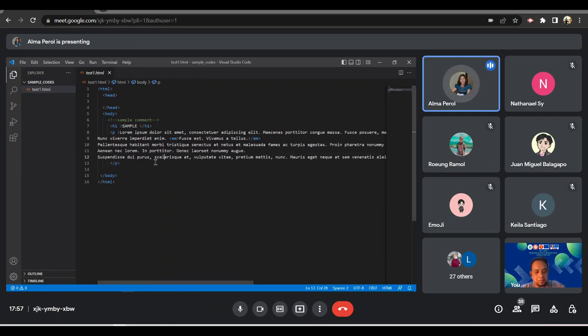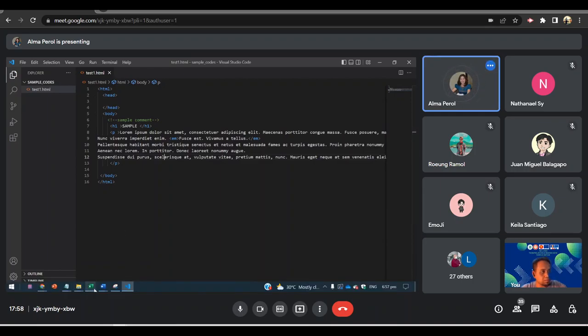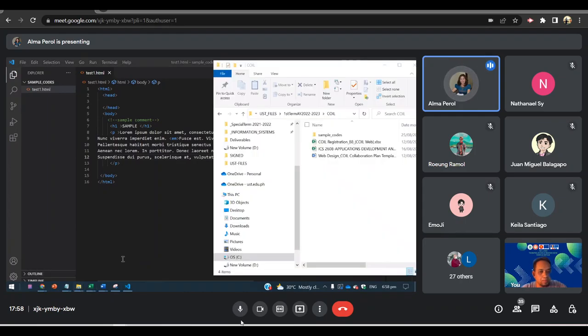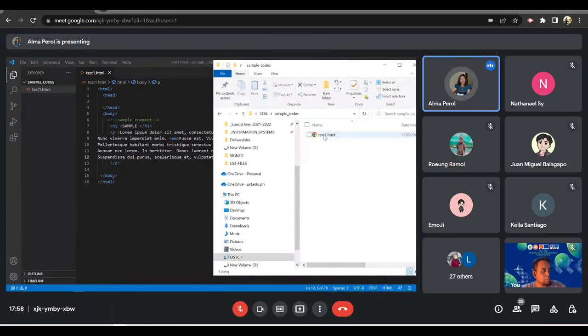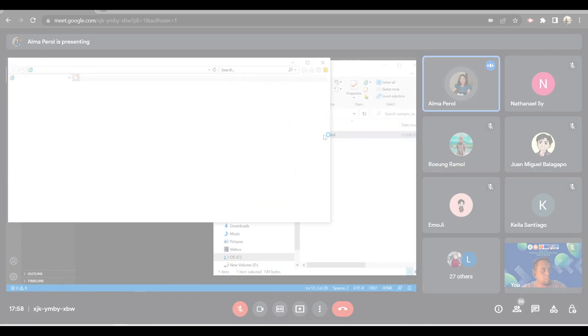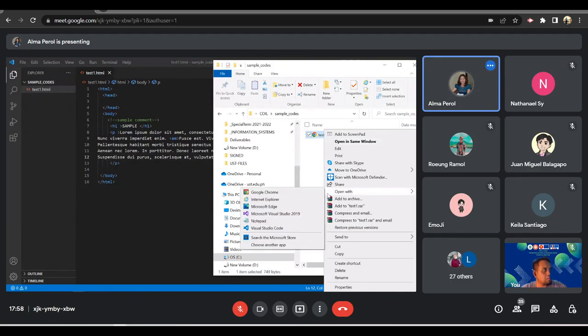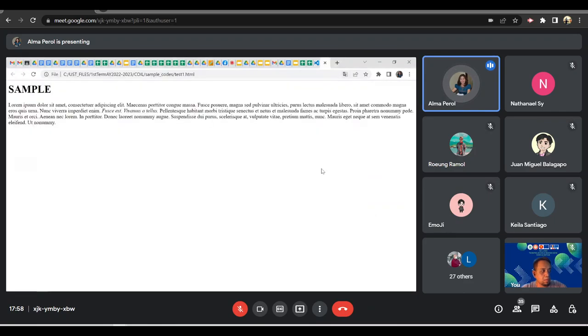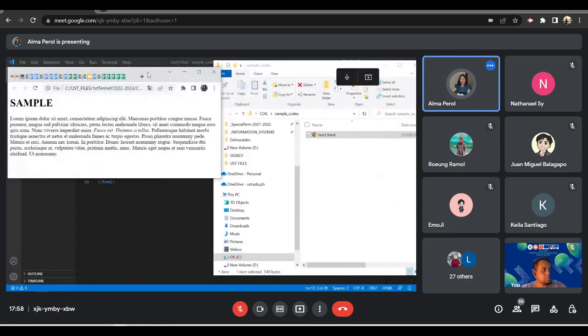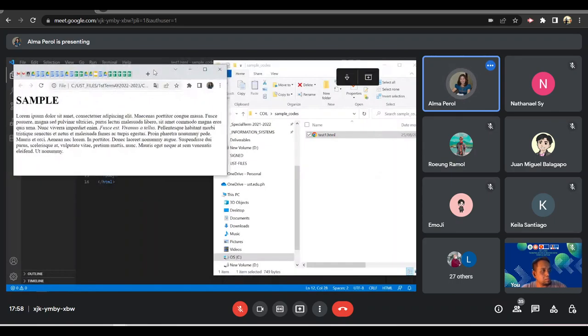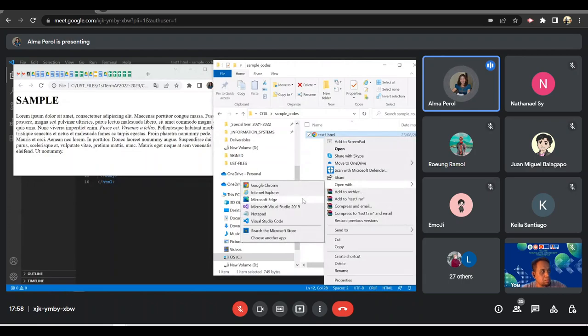Okay, if you want to view this example, we just have to save this and then open this in our browser. So what I would do is to open the folder where my code is located. This is where it is located, and then I can immediately open this in the browser. You can just double click this. The default is Microsoft Edge, but you can open it in Google Chrome. This is a sample in Google Chrome, although we can open that also in Microsoft Edge. You can use Microsoft Edge.